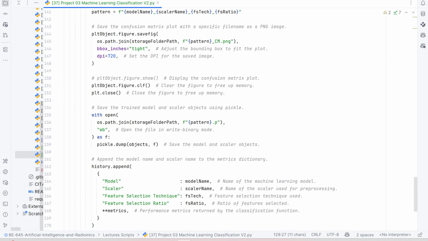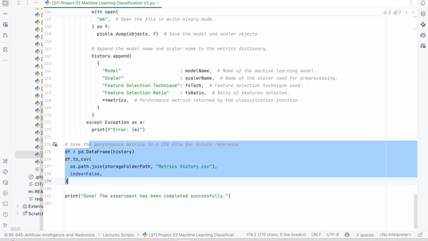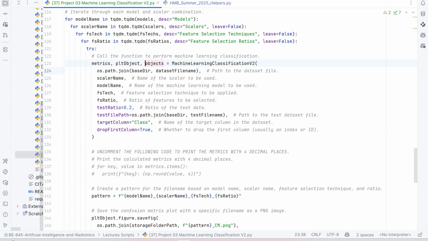The rest of the code is similar to the previous one, but here instead of only storing model and scalar, we are storing the 4 values: model name, scalar name, feature selection technique, and feature selection ratio. And last, we are exporting them and saving them to a CSV file into the target directory. So now let's focus on this function, machine learning classification version 2.